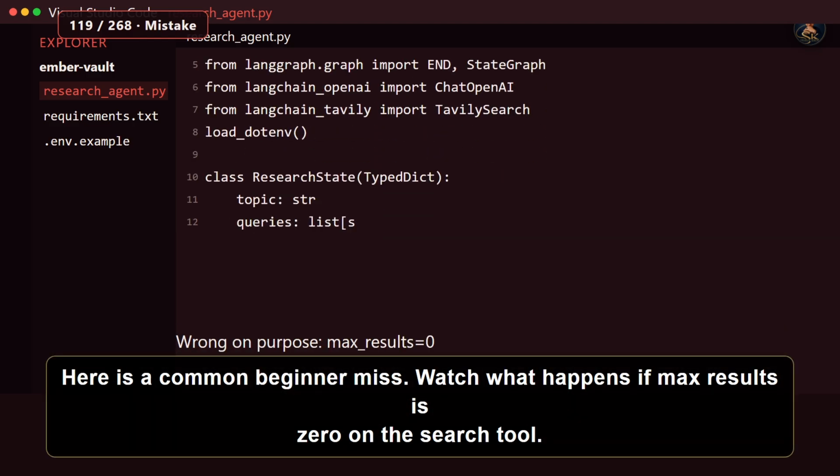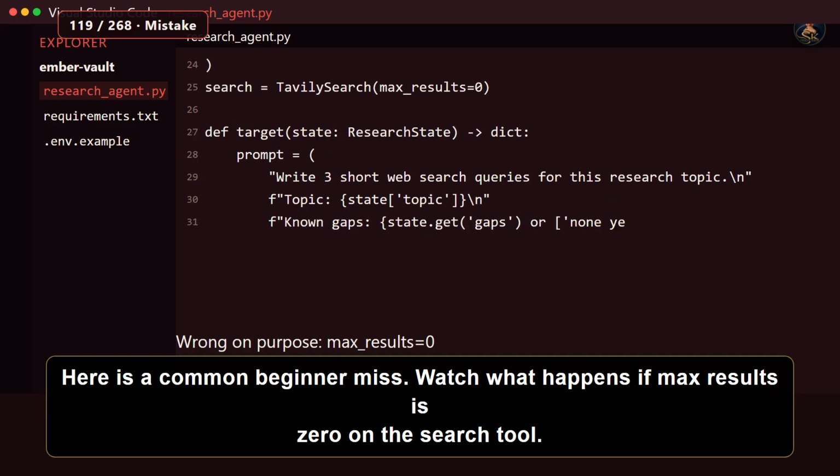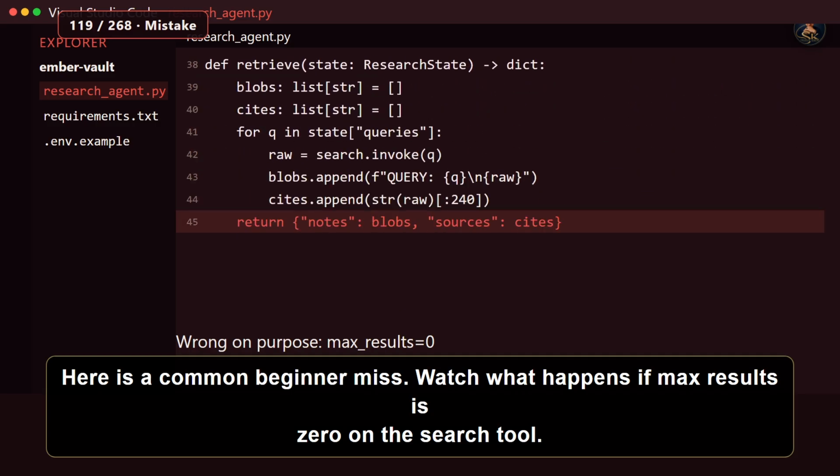Here is a common beginner miss. Watch what happens if max_results is 0 on the search tool.